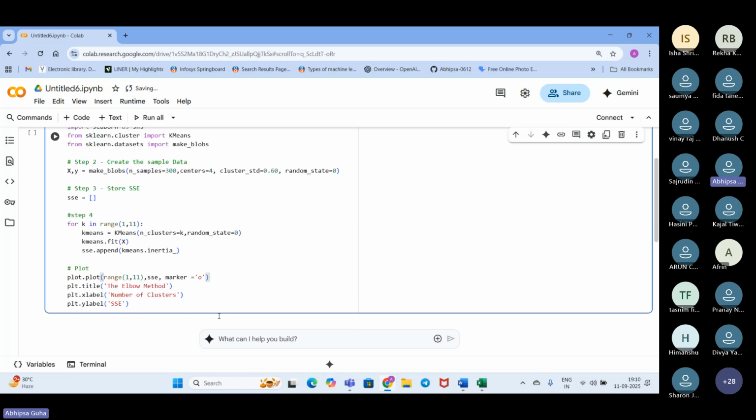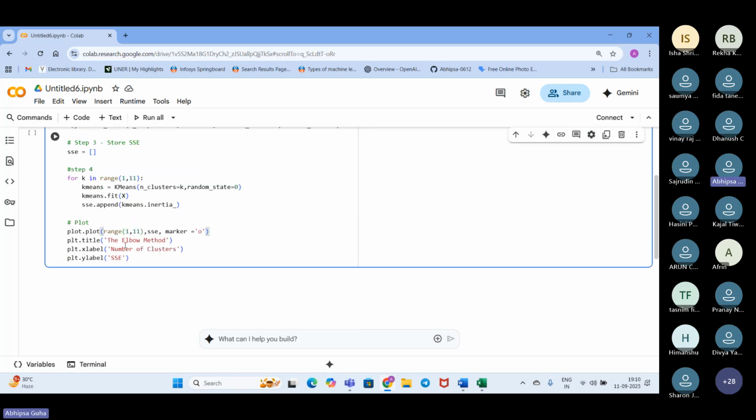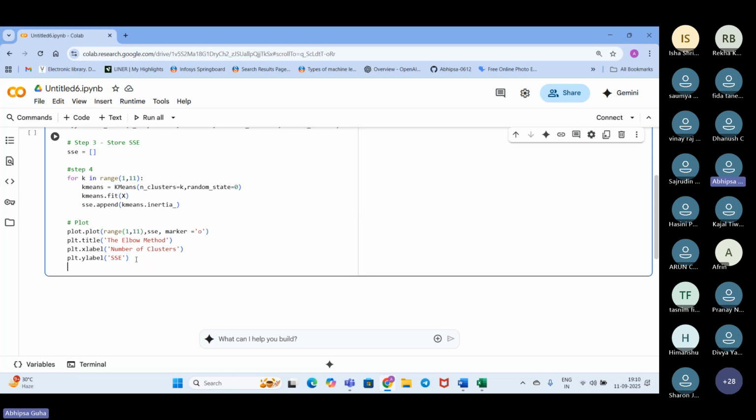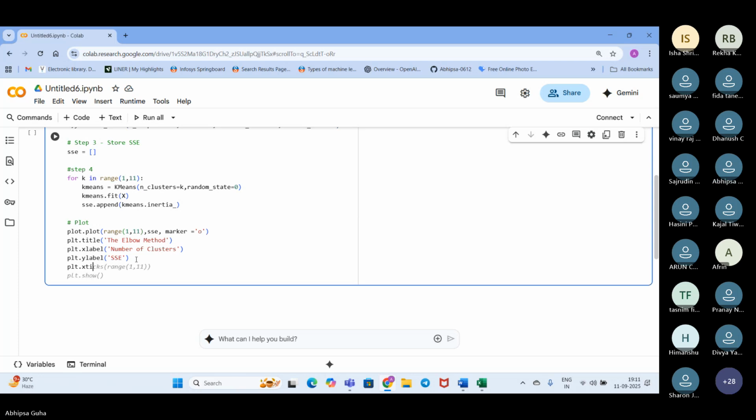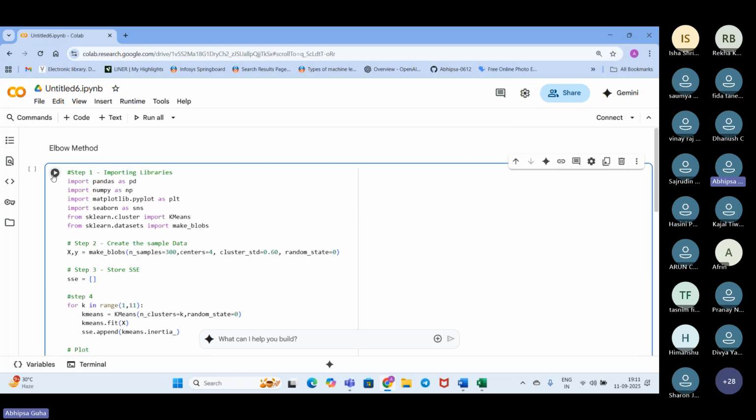Yeah. So we'll create the title, the elbow method. The X label has been created, that is the number of clusters, and the plot Y label, that is the SSE. Now we need to put the plot X ticks. I want to put it like this, and I don't want 1 because our range is 1 to 11. In this format, I want to do it. Now let me try and run this.